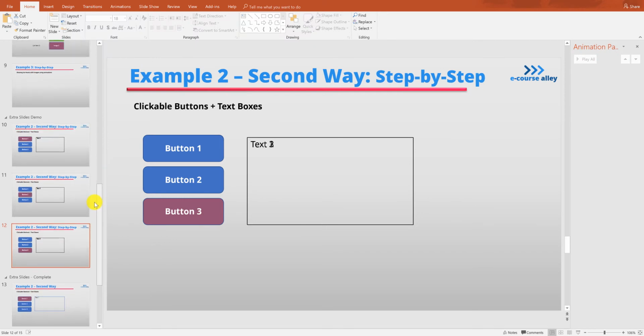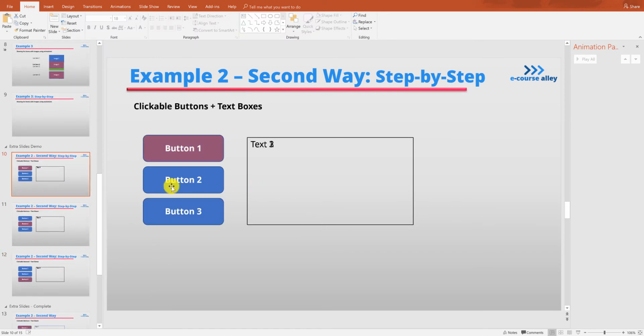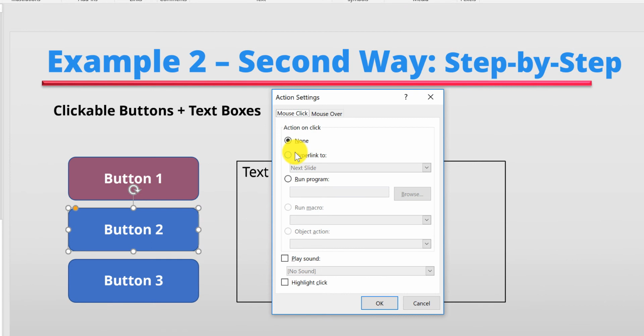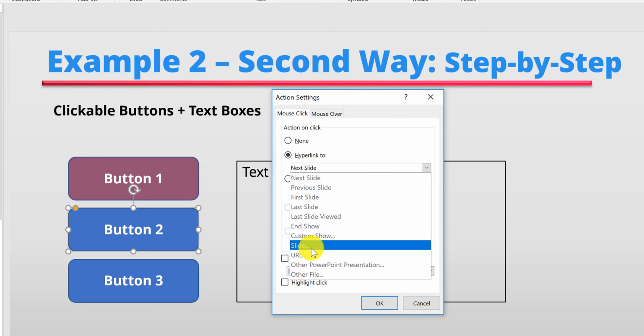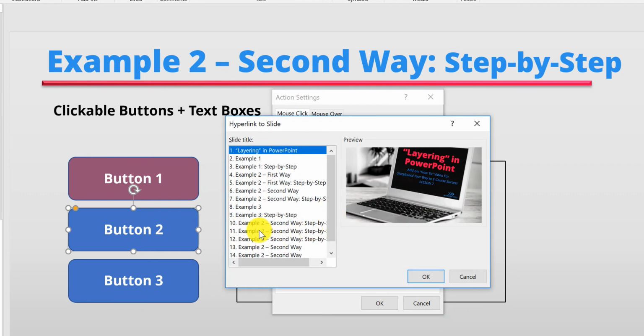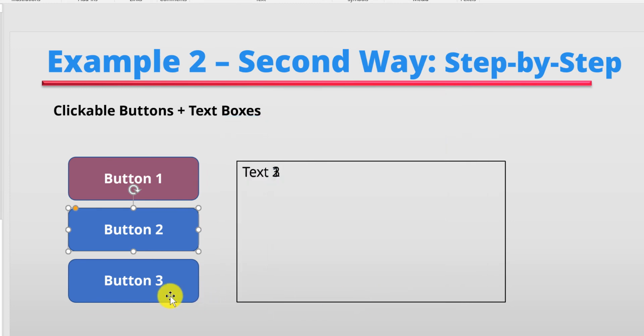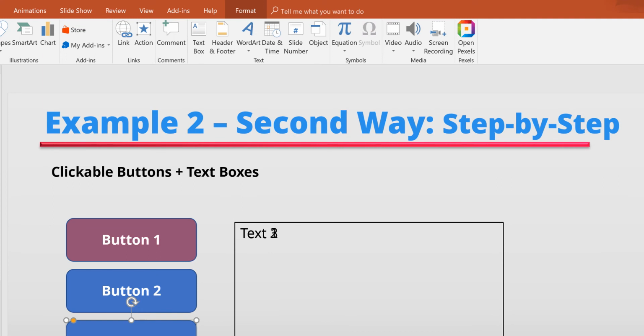So I'm going to go back to slide 10, and I'm going to add actions to button 2 and 3 here as well. When button 2 is clicked, it's always going to go to slide 11. So we'll go insert, action, hyperlink to slide 11, button 2. And when button 3 is clicked, same thing, it's going to go to slide 12.